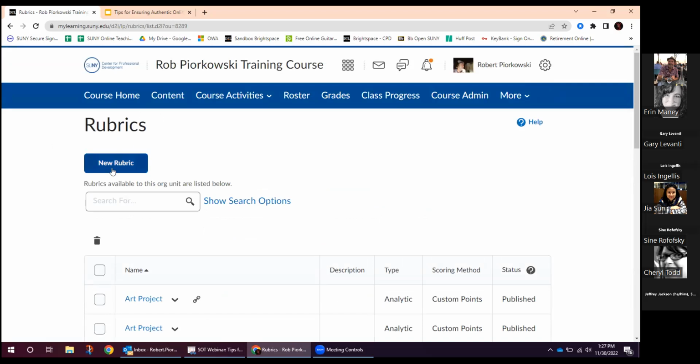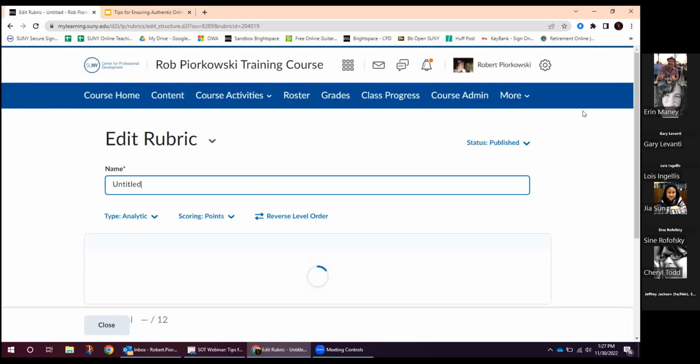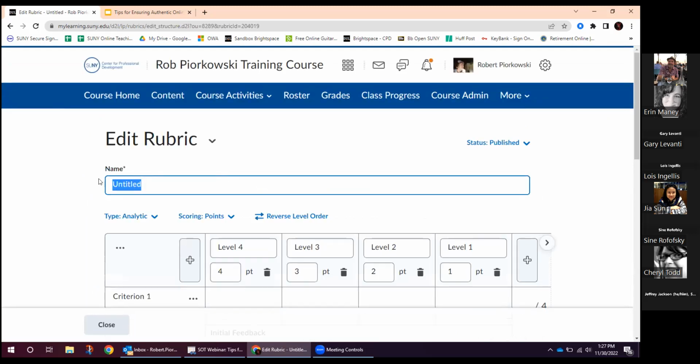And right up top, we have new rubric. Brightspace, by the way, is a very transparent type of interface in that there aren't that many questions that arise when you arrive at a screen. There's not that many things to click on, and it's a huge asset for this learning management system. So I click on new rubric here, and I give it a title.